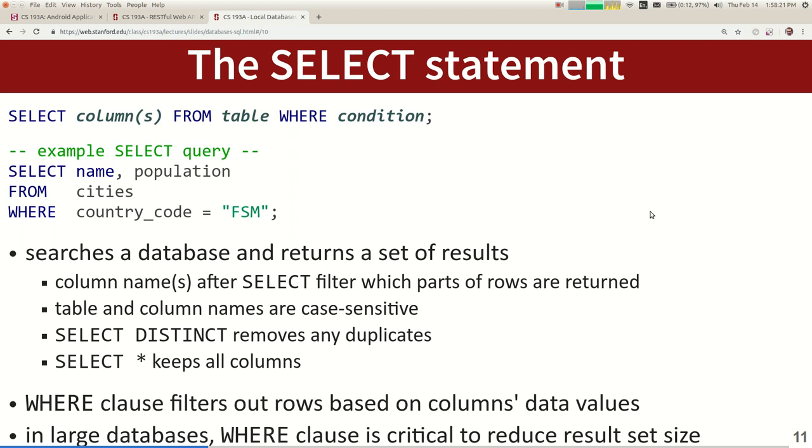You understand? So this part right here tells you what columns you want. And this is the table you select from. And then this here is which rows. Like, how do you decide whether to include a row in the results or not?